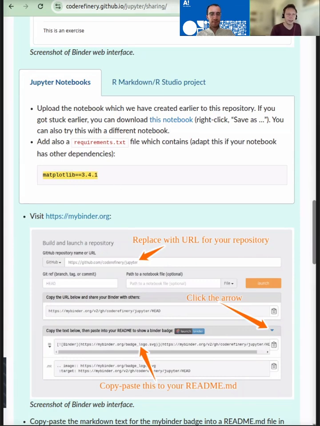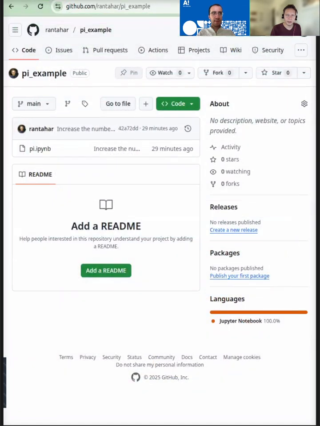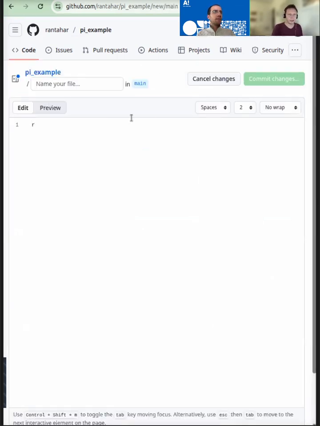Okay, so I'm going to actually move this window out of the shared area, and we see my repository with the notebook in it. And the first step was to create a file. So here, create a new file. It's called requirements.txt. I should be typing here, requirements.txt.